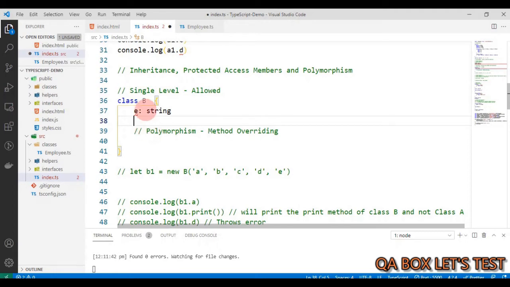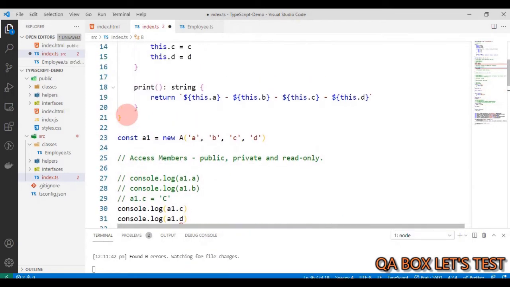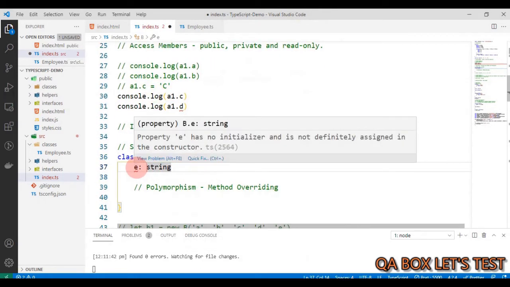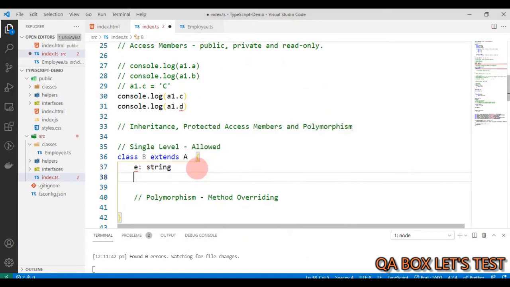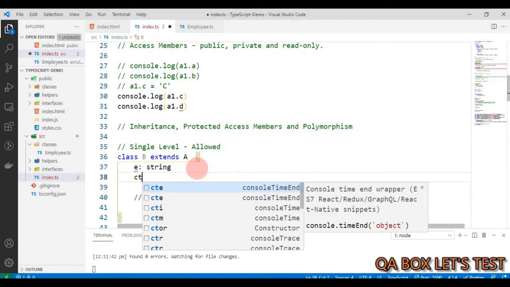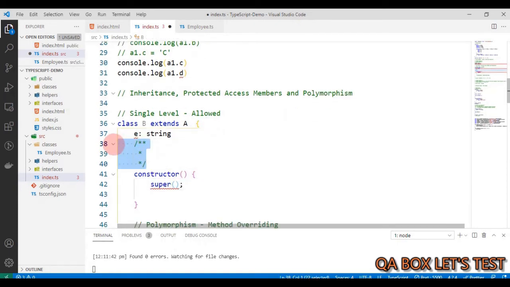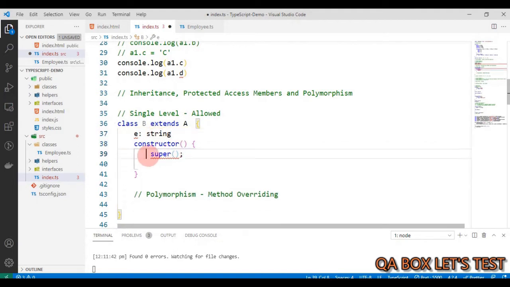Now this class, let's say, extends class A. All right, this is my class A, like so. Now this is my property. Obviously this error is saying that we have not initialized it yet. So if you are working in Visual Studio Code, you can use ctor to create the constructor. And when you do so, you see this super. What is that? That is mandatory to invoke the constructor of the superclass from the subclass constructor.